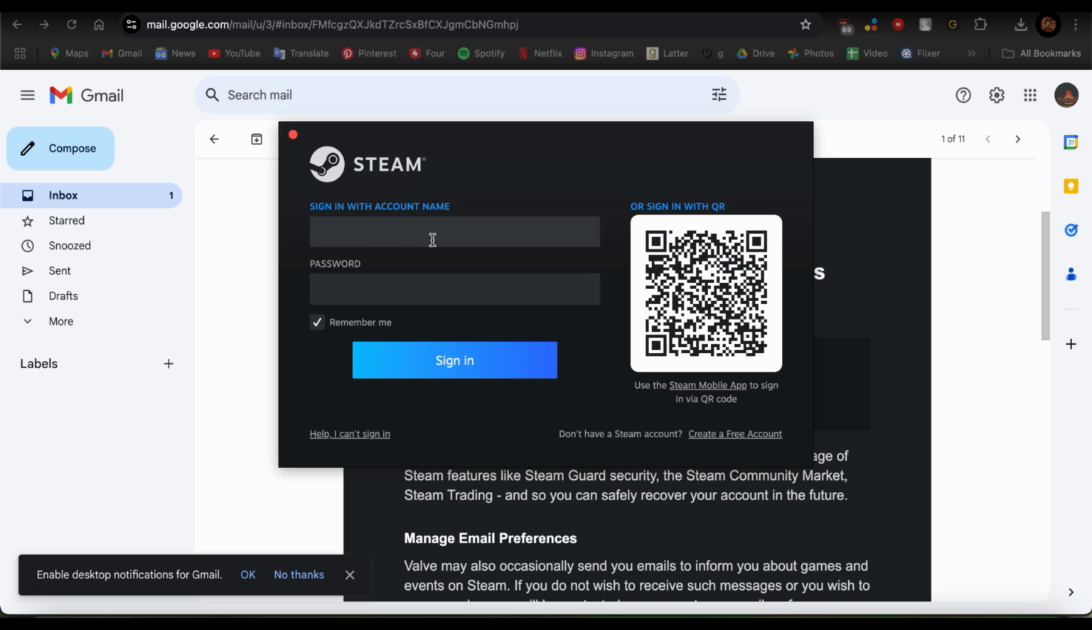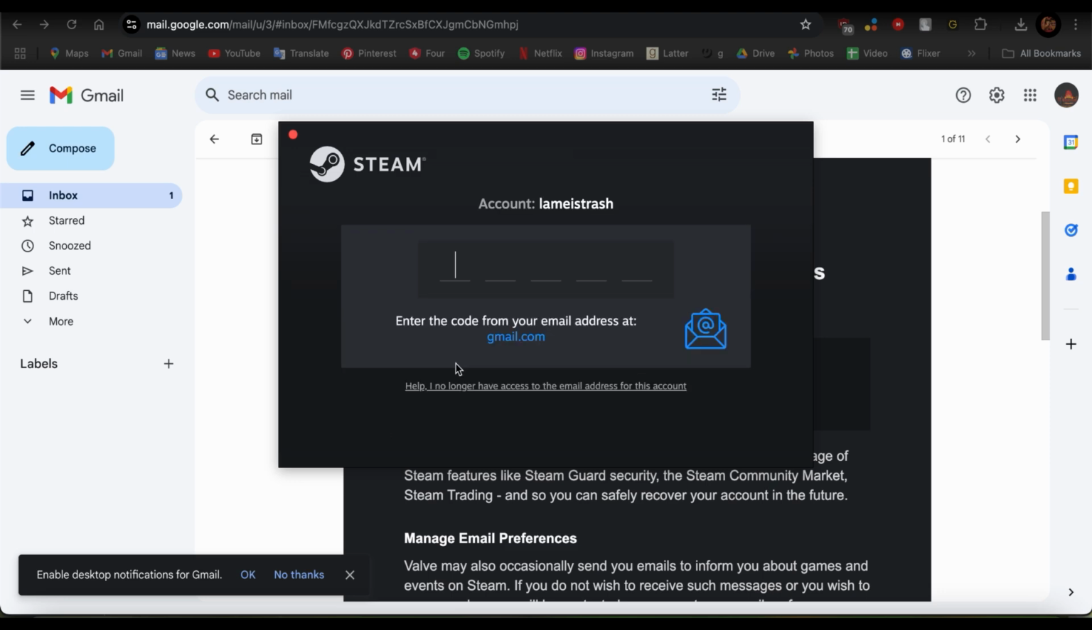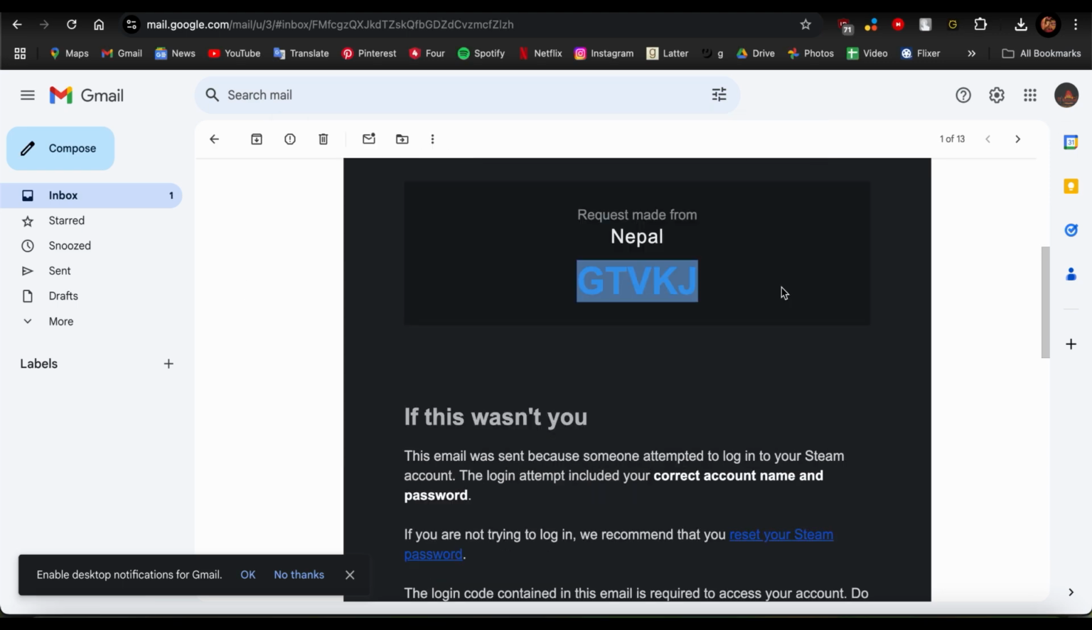So it says to sign in with your account name, so type in your account name and now type in your password. And once you click on sign in, you would be given a code from your email address. Just go ahead and check it. So just go ahead and use that code to sign in.